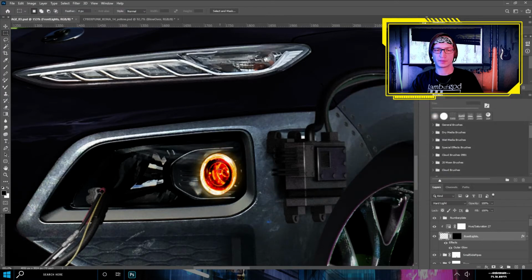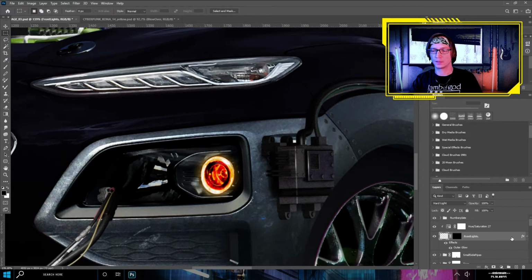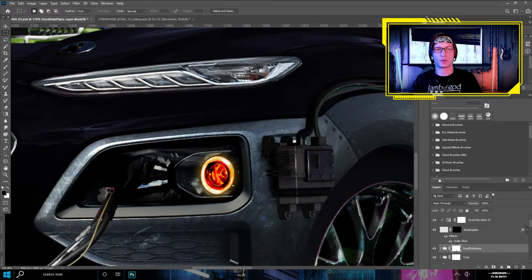Last step for this process is just to add something I would call light overblow. Which would be the emission of the light on the surfaces around it. It's also an easy process. Just create a new layer below your light. Take a white color, make it big enough and add it in. And then it's also just adjustment layers, and don't forget to put the layer blending mode to color dodge.